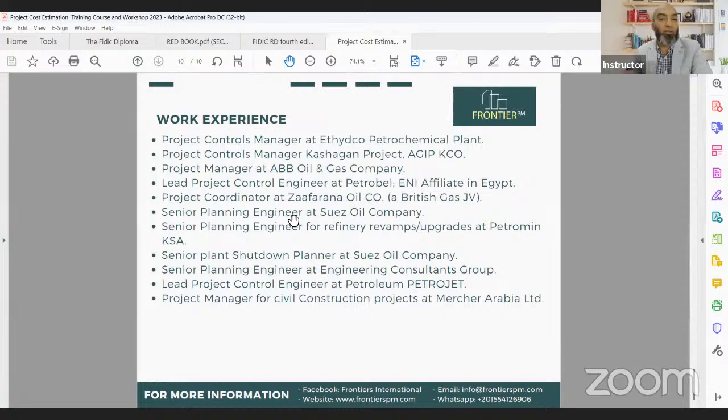With his work experience: project controls manager at Ethedco Petrochemical Plant, project control manager on the Kashagan Project, Agib KCO, project manager at ABB Oil and Gas Company, lead project control engineer at Petrobel INI in Egypt, project coordinator at Za'farana Oil Company, British Gas JV, senior planning engineer, Swiss Oil Company. And this was a brief introduction regarding the course, or the CV of the instructor.